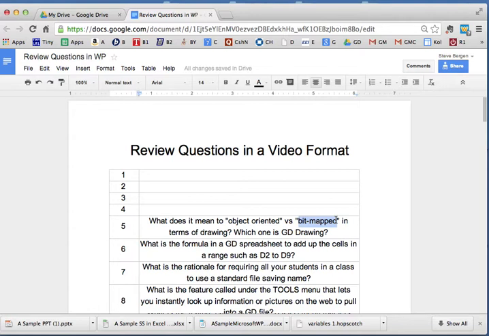So if I drew a capital S and it was object oriented, I can easily move it or alter the shape by stretching it, but I could not erase a part of the S. If I have a bitmapped one, then I can erase a portion of the S, and if I had to move it, I had to move it using the select tool. Google Drawing is object-oriented.